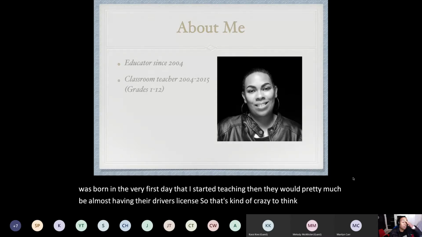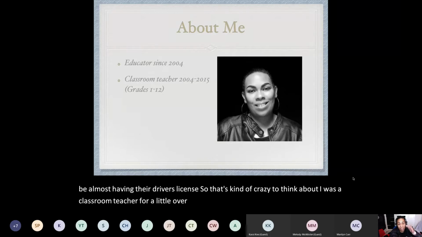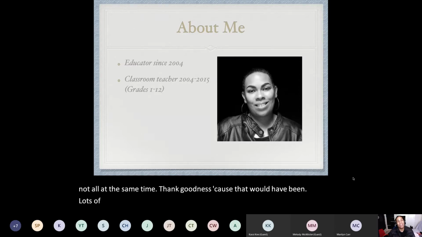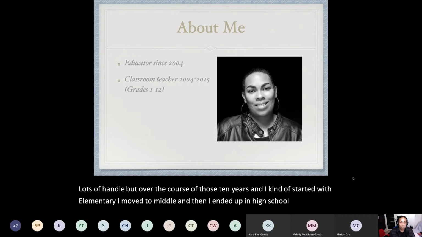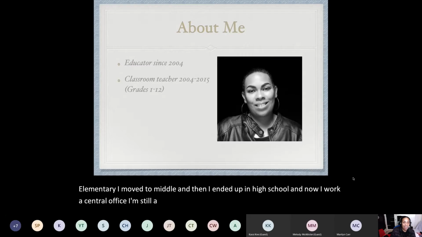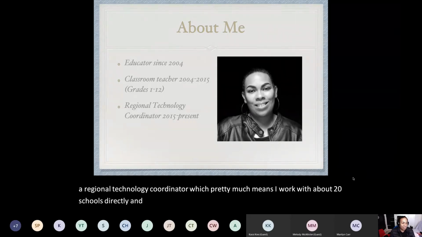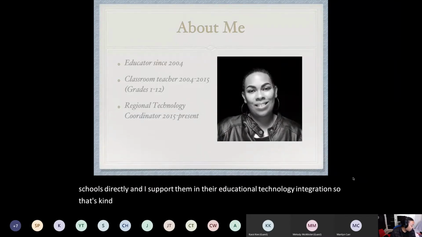I was a classroom teacher for a little over 10 years. I did grades 1 through 12, not all at the same time, thank goodness, because that would have been a lot to handle. Over the course of those 10 years, I started with elementary, moved to middle, and then ended up in high school, and now I work in central office. I'm still a teacher, just not in the classroom. Currently, I'm a regional technology coordinator, which pretty much means I work with about 20 schools directly, and I support them in their educational technology integration. That's what I do right now.